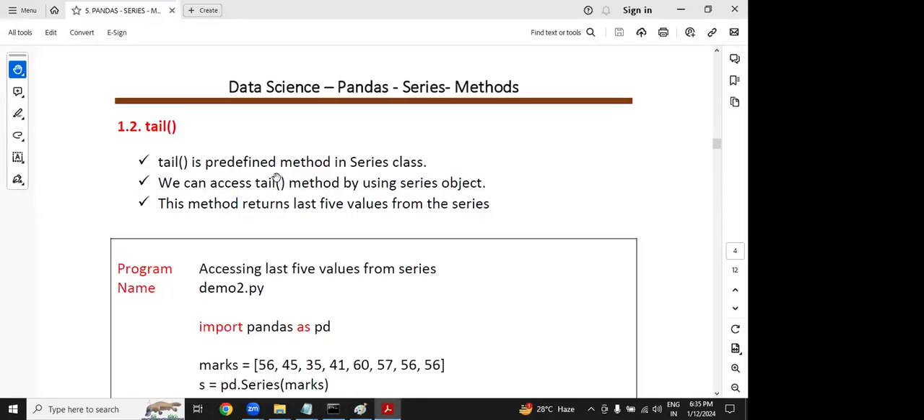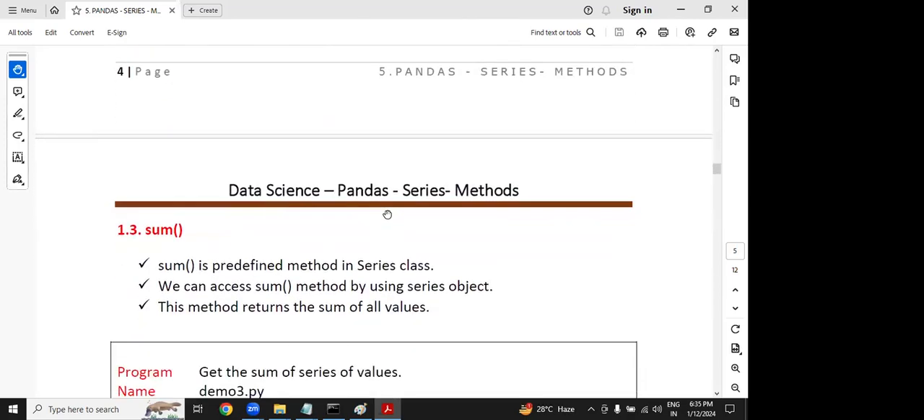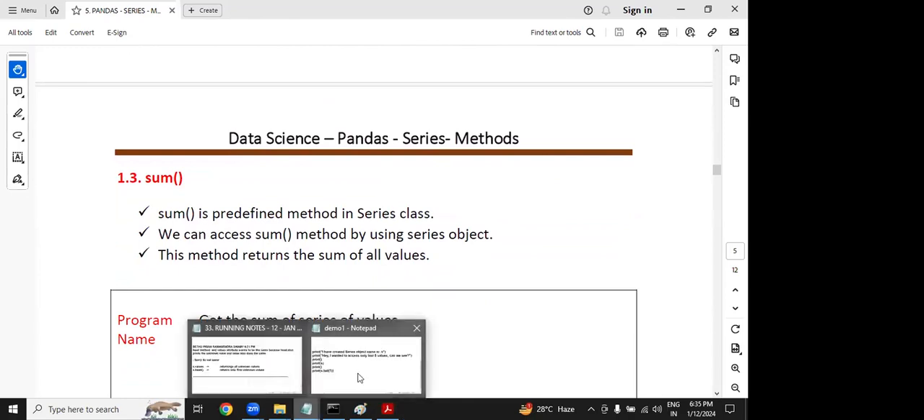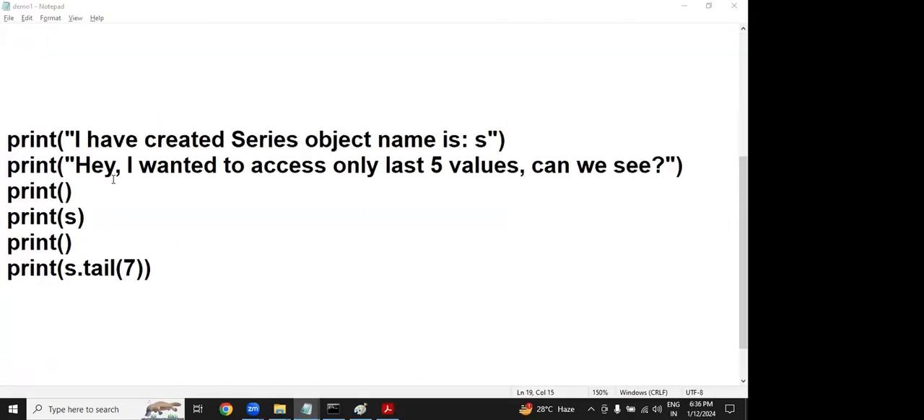Yes, so tail is a predefined method in the Series class. We can access the tail method by using a series object. This method returns the last five values from this series. What is the next? A sum method. Good.